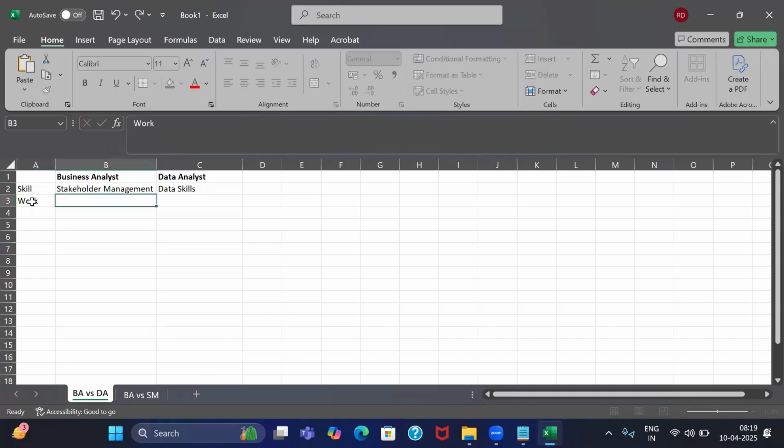The second difference comes in terms of the work that you do. Here your end target is to create a requirement document. Here your end target is to create a report. As a BA, because you will be particularly involved in the software development side, in order to communicate information with the upstream or downstream stakeholders, you need a requirement document.